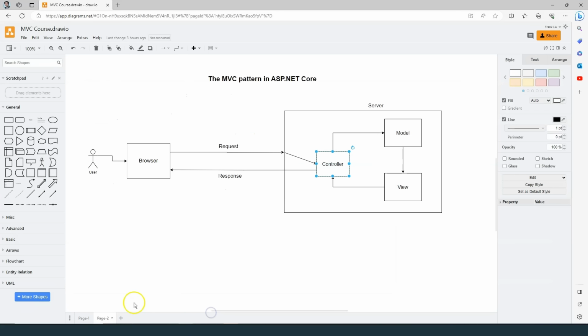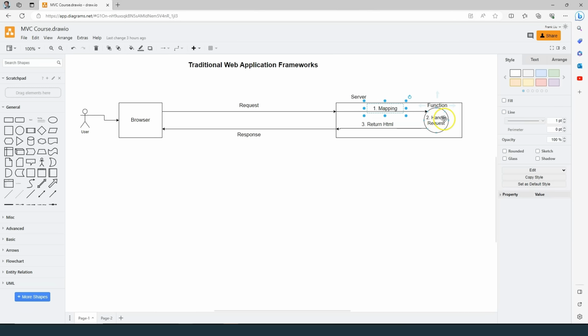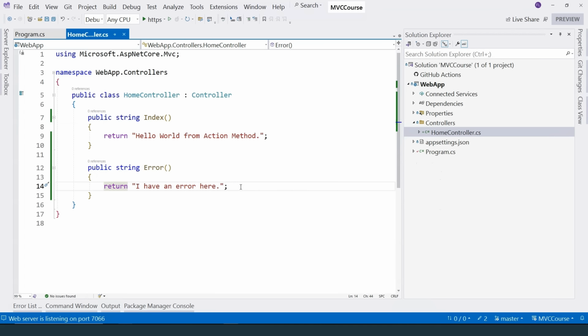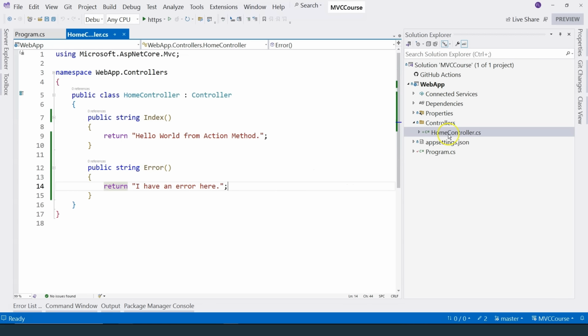So if we look at our first diagram over here, any traditional web application framework needs to do these three different things: mapping to a particular function, and then the function handles the request. That's the first and the second tasks. In our MVC application framework, we are able to map the request by using this setup and a specified mapping pattern over here that accomplishes the first task. And also, we have the action methods that can handle an HTTP request, and that accomplishes the second task.